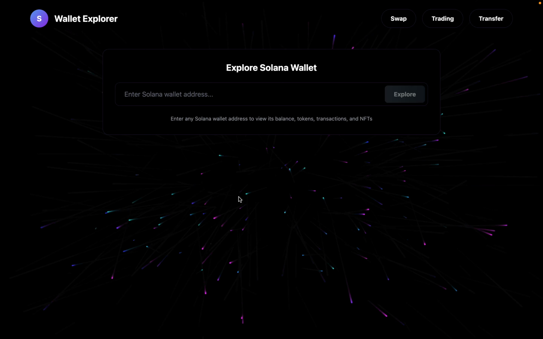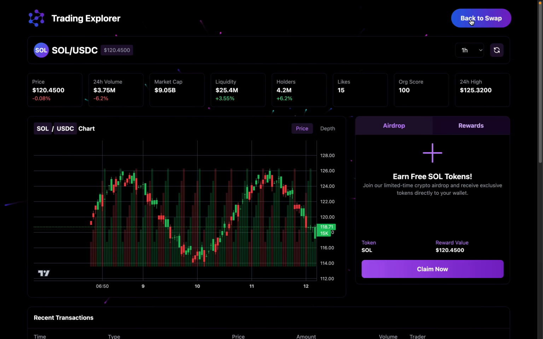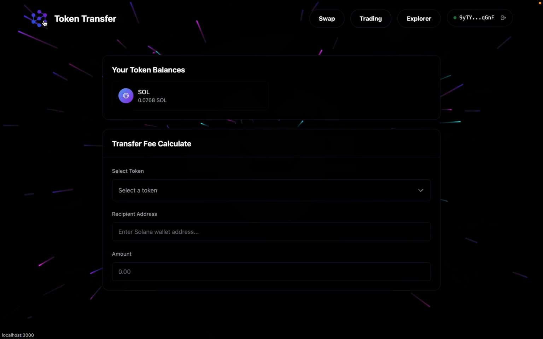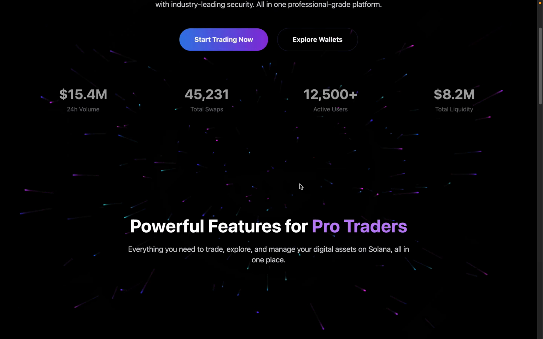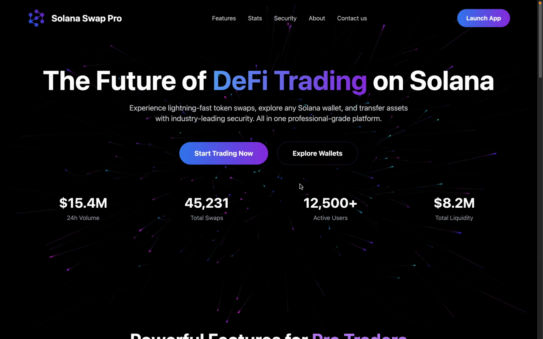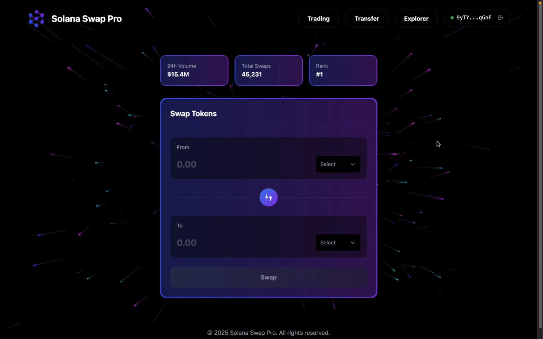So I hope you have understood what are the pages and components we have in our application. We have the explore, we have the trending, we can go back to the transfer section. That's all we have, or we can come back to the landing page, and this is the beautiful landing page we have. So let's start testing the features we have in our application. So I'll click here or I can click here. It will take me to the swap section and I can perform the swap.